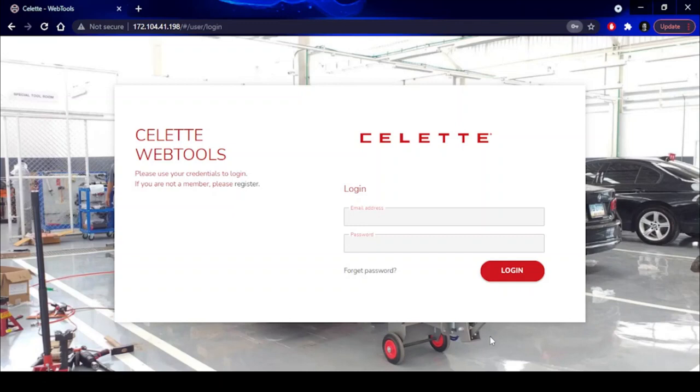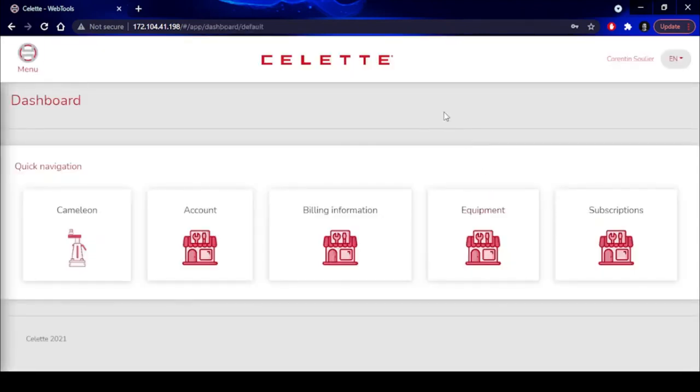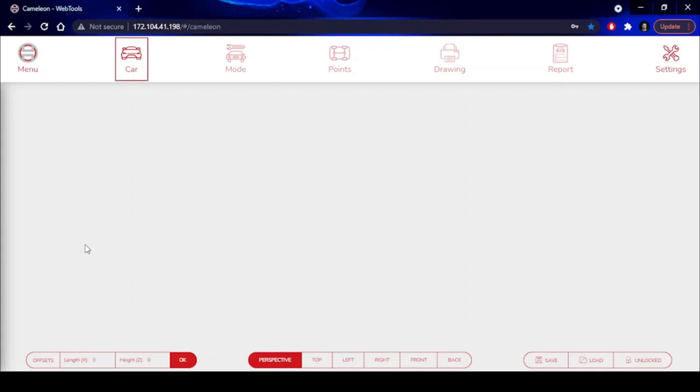My account has been created, so now I will be able to log in and land on this page, which is the dashboard. So to access the Cameleon software, I just click on this link and access the Cameleon.